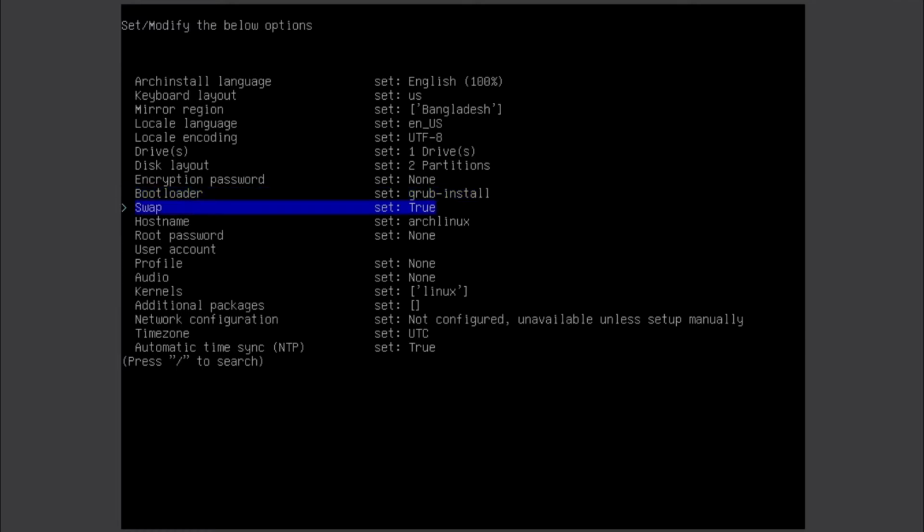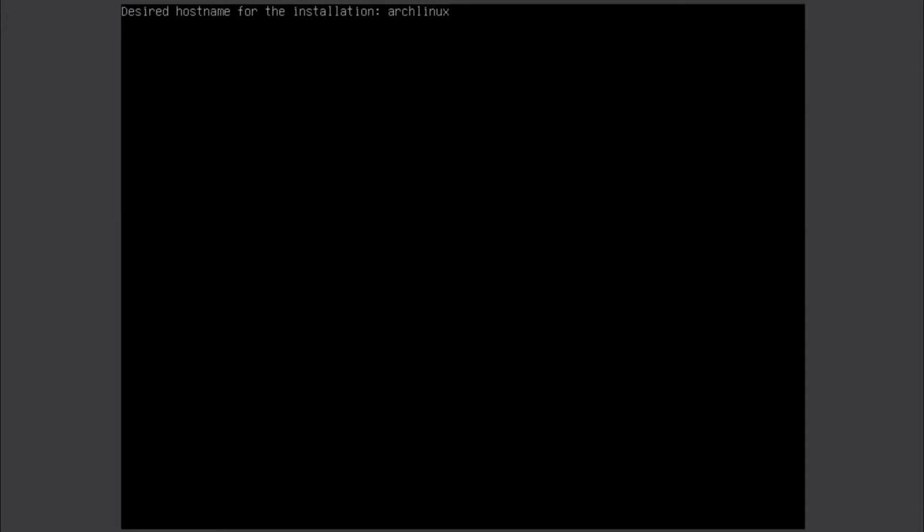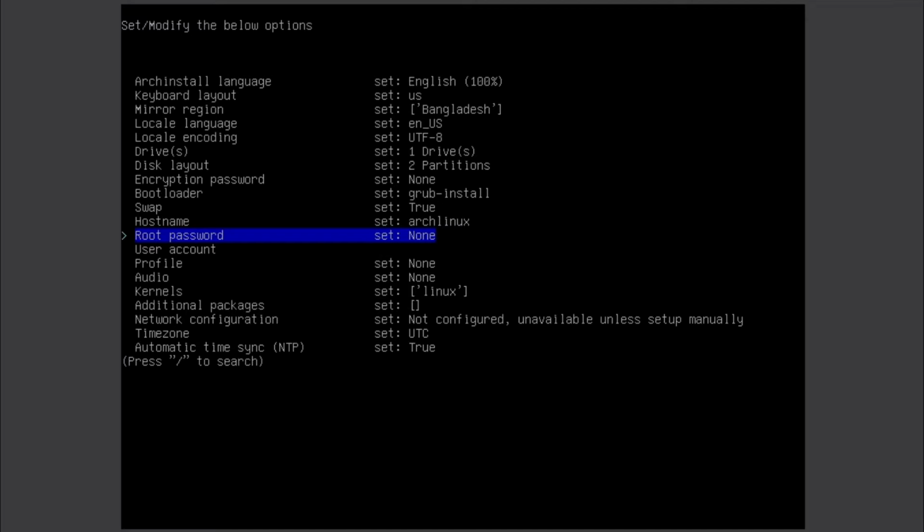Then we have swap. You can set this to true or false. If you set it to true, it will use a little bit of your storage as swap memory or virtual memory. And if you set it to false, obviously it won't do that. Then we have host name, the name of the host. We can change this to anything if you want, but for now let's just leave it like that.